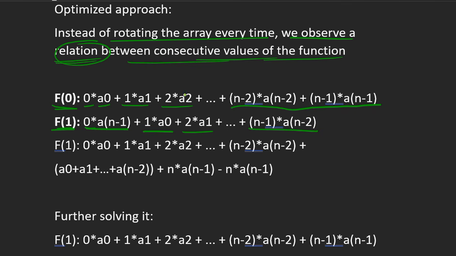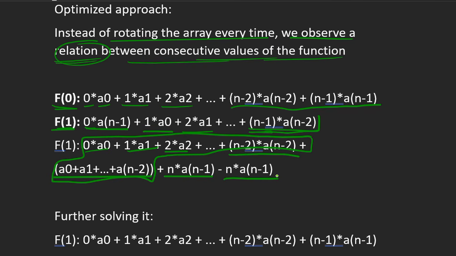So if we simplify this function and write 0 into a of 0 plus 1 into a of 1 plus 2 into a of 2 plus up to n minus 2 into a of n minus 2, and then, since we have taken one value from here, we have added a0, a1, up to a of n minus 2. So this value up to here is f of 1, right? We just wrote it in a different way. Then we have added n into a of n minus 1 and subtracted n into a of n minus 1, so overall it is 0, right?